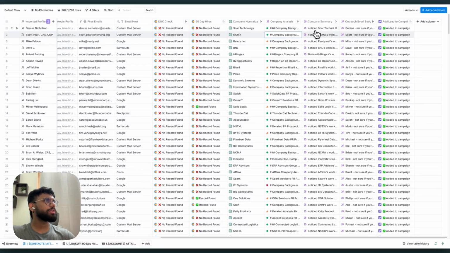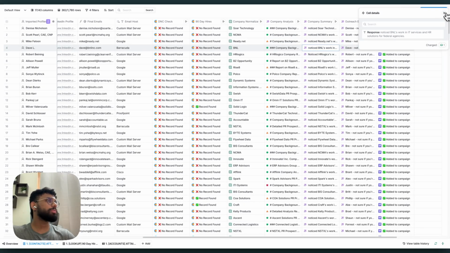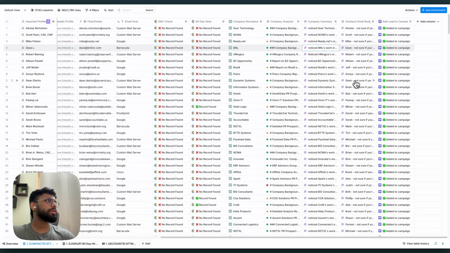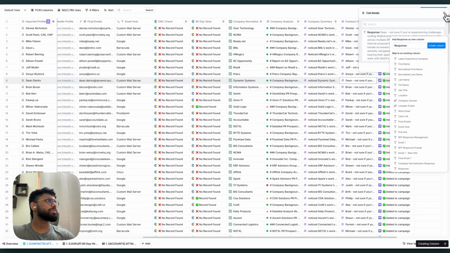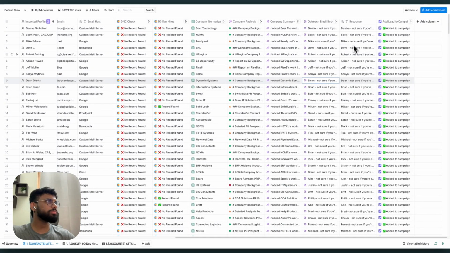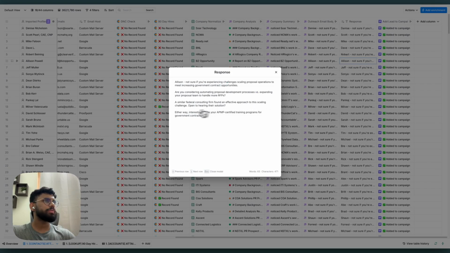Then what I'm doing is, if this is for the follow-up email, I think. But for the first email, this is how the format looks. Let me show this here. Okay, so: not sure if you're experiencing challenges scaling proposal operations to meet increasing government contract opportunities. Are you considering automating this versus expanding your proposal team to handle more RFPs? That's the back-to-back question. We're giving them options and asking whether they're looking to do this or that.